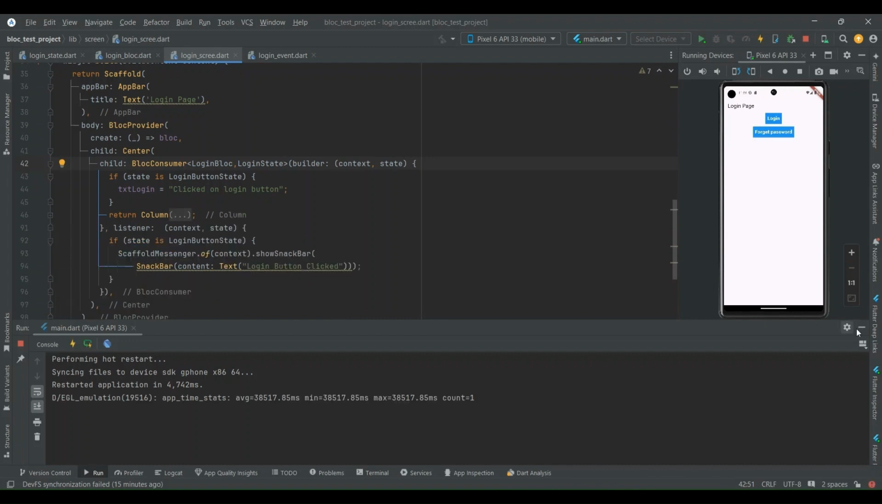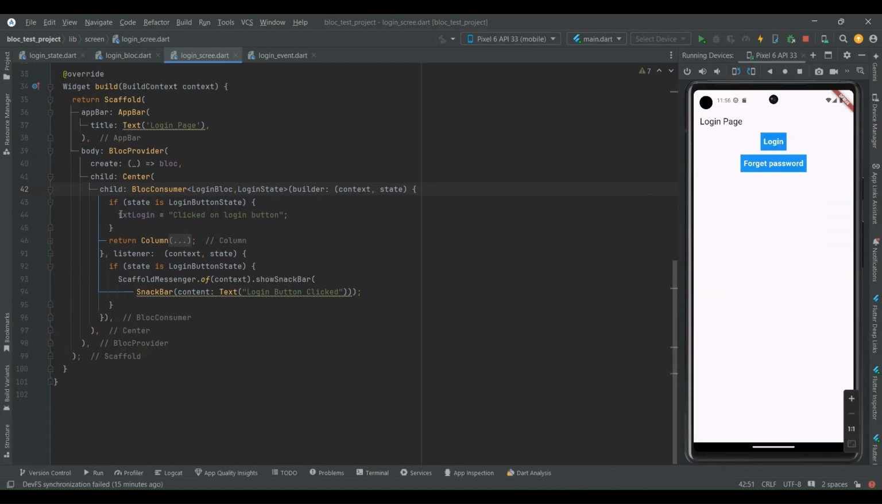Here it is. See, in login state, we are changing on click of the button, and also in listener we are showing the snack bar. So whenever I click, that text will be changed and the snack bar will show. Here it is. This is changed and the snack bar is showing.